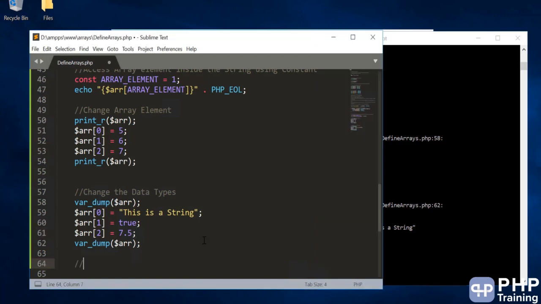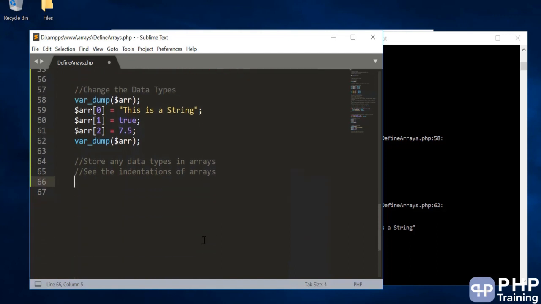Let's define an array with multiple data types. So store any data type in arrays. Okay, and you can see the indentation of arrays. Okay, just learn how to indent the arrays. So if I say array1, okay, remember there's a semicolon at the end.